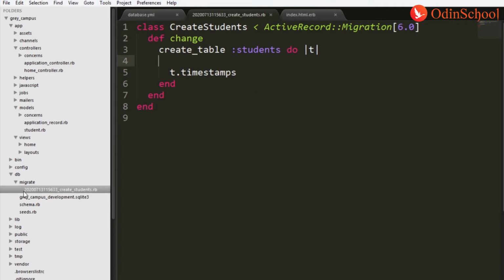So what is that 20200713115633? It is a 14 digit number. This 14 digit number is called the version of that migration. It is used to track which migration you are currently working on, and when it was created. That is nothing but the timestamp: year, month, date, hours, minutes and seconds. This is the format. The timestamp is used to track which migration you are currently using, because if you create more than one table, there will be more than one migration file, so you need to track that. The migration file name starts with this 14 digit number for tracking.